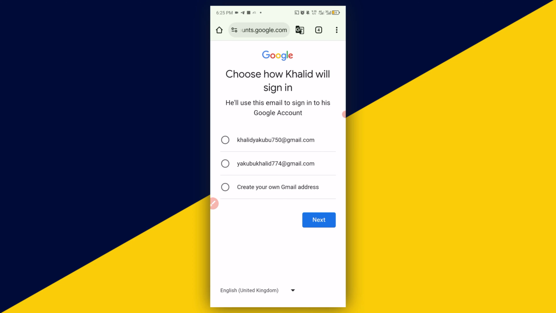Choose how kids will sign in. You can either create your own Gmail address or better still, use a particular Gmail for them right here. So in this tutorial, I'm going to select the first one right here. Next thing you want to do is to click on next.